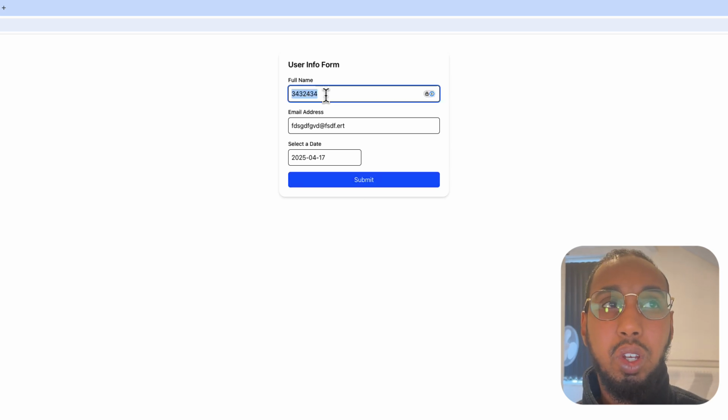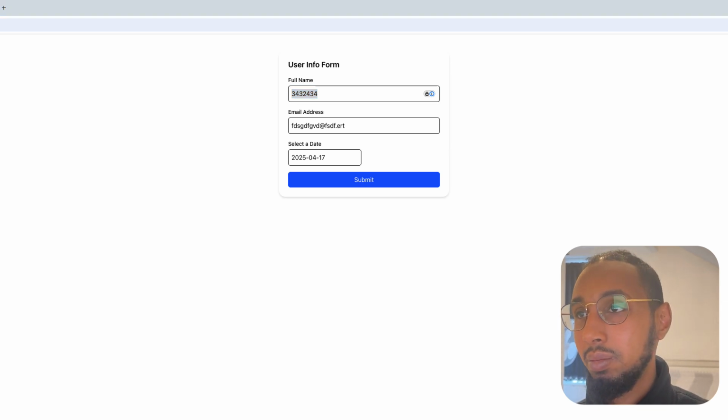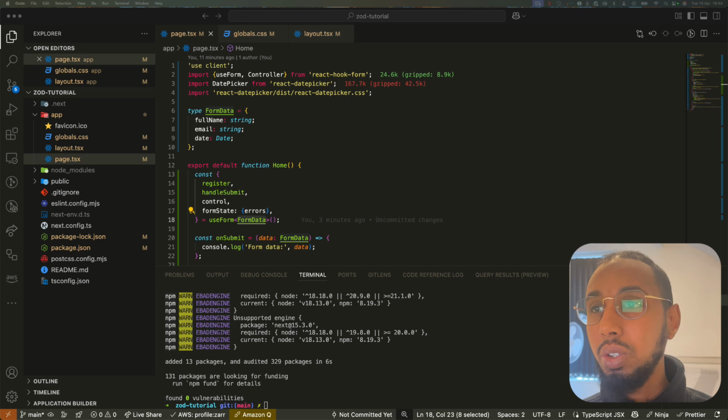However, once we use Zod, you'll see how much easier it is. So okay, so let's use Zod now and see how much simpler this will be.